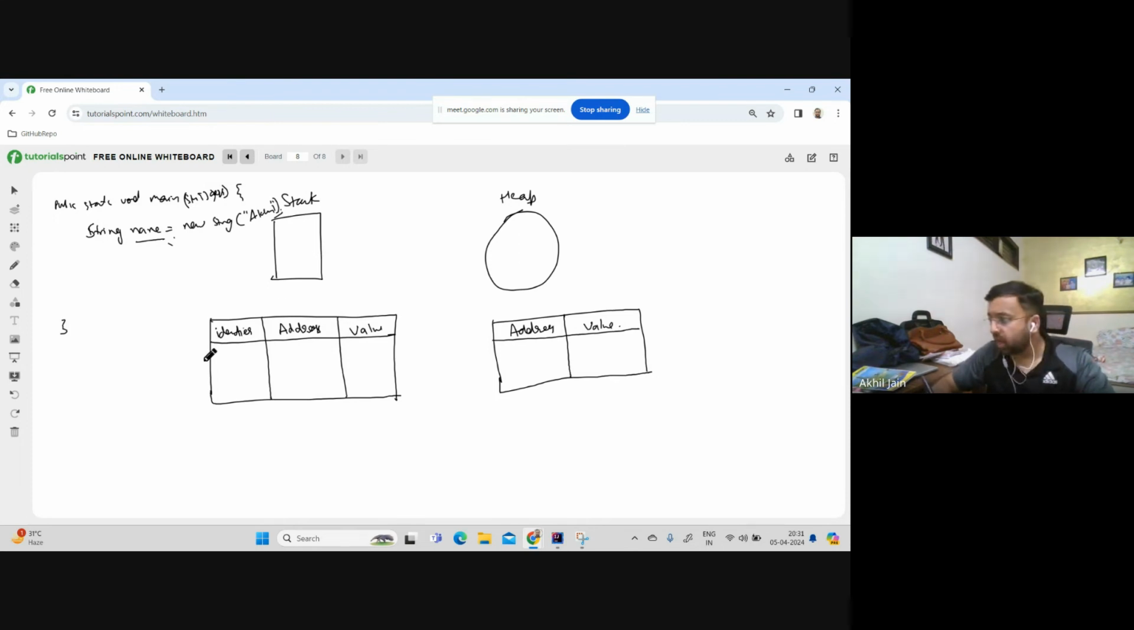So how does Java store this? I show it pictorially, but it's not exactly how it happens. For memory management, Java would be creating a table for its own reference, where it knows what my identifier is. My identifier name is name.